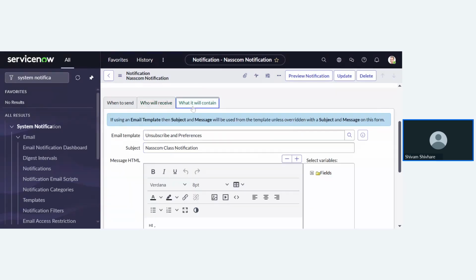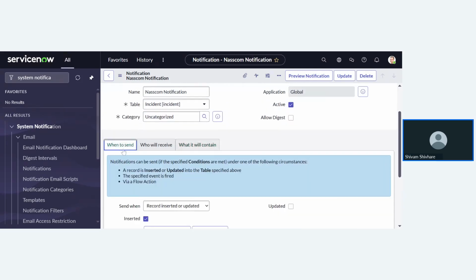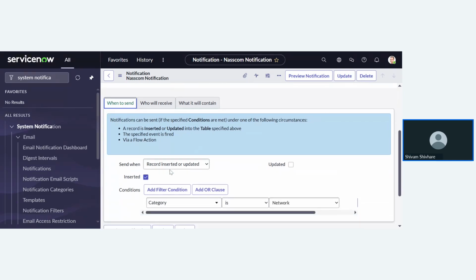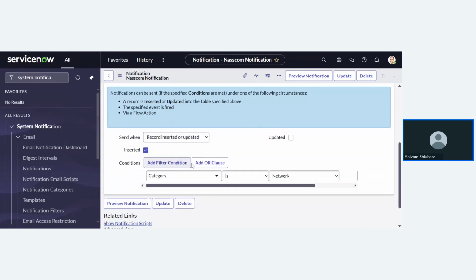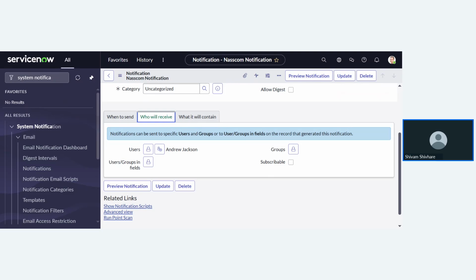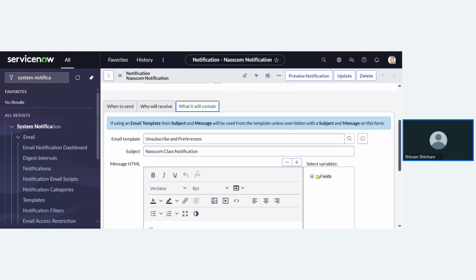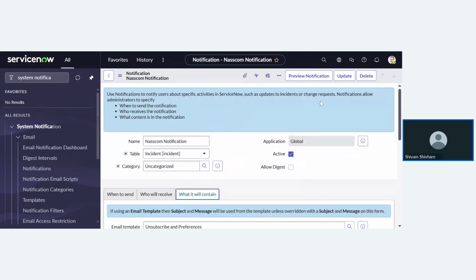And in that notification, what will it contain? A message, any message, up to you. So this is about when to send: whenever the record is inserted and the category is set to network, then this user, Andrew Jackson, will receive a notification. Clear? This is our when to send, who will receive, and what will it contain. What it contains is nothing but our message. You will save, you will update. I have saved the record.